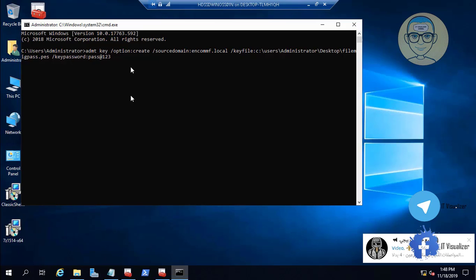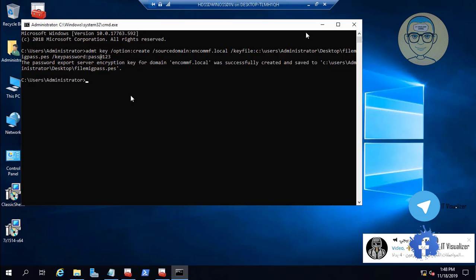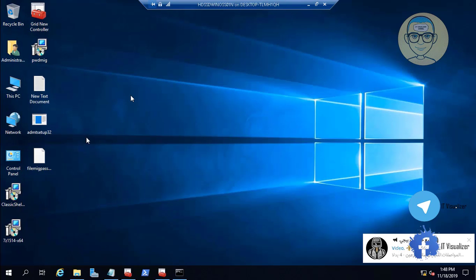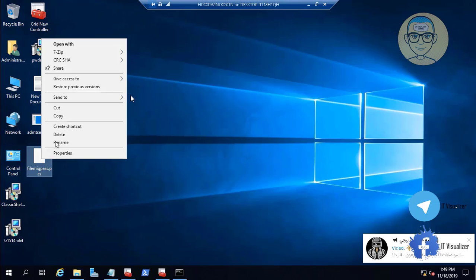So we will show you all why we need this password. This password will be provided for the password migration tool to confirm that the encryption key is valid and working. Okay, so we are doing this why? Because we need to migrate the Active Directory passwords of the users successfully and securely.